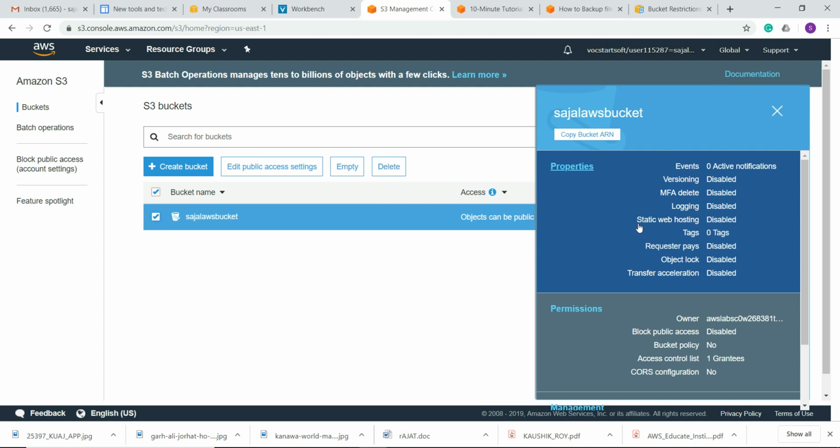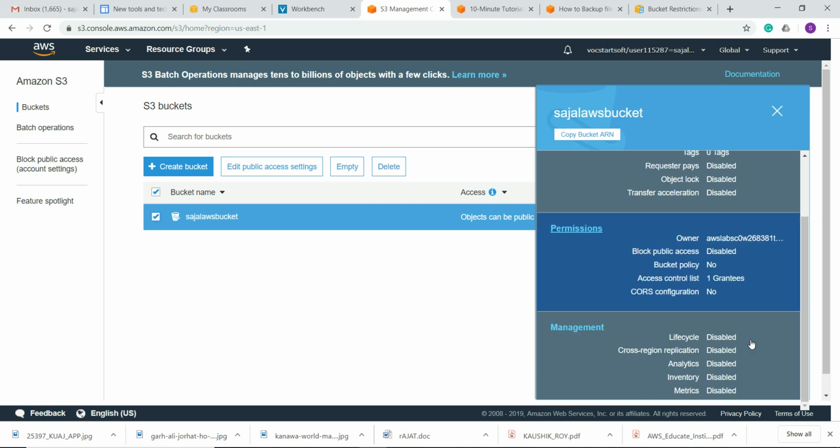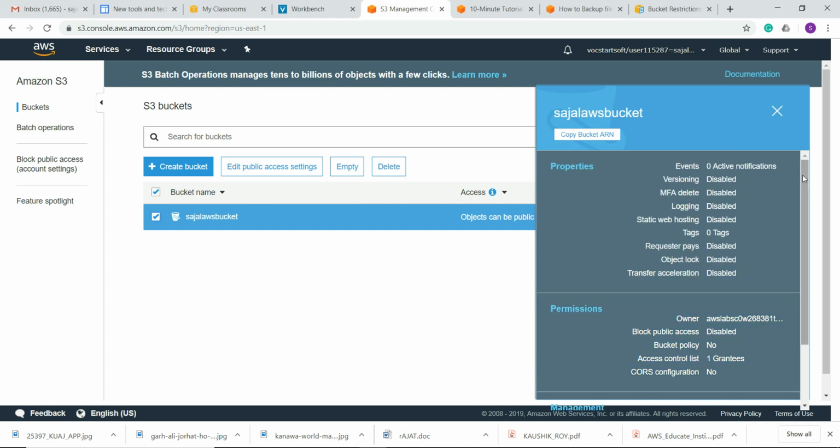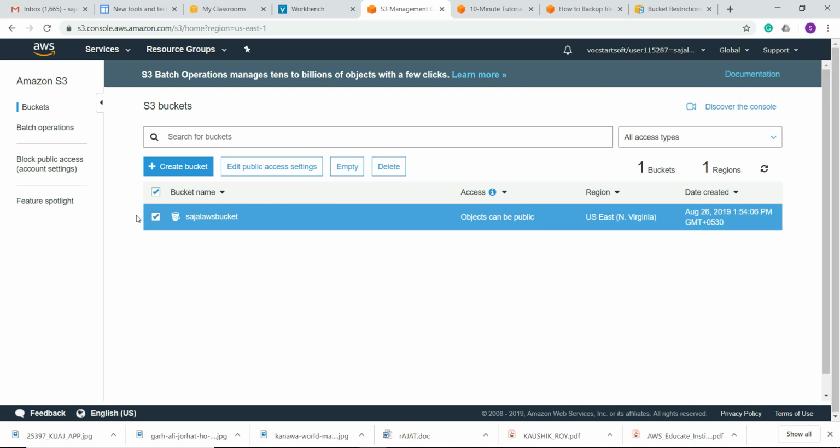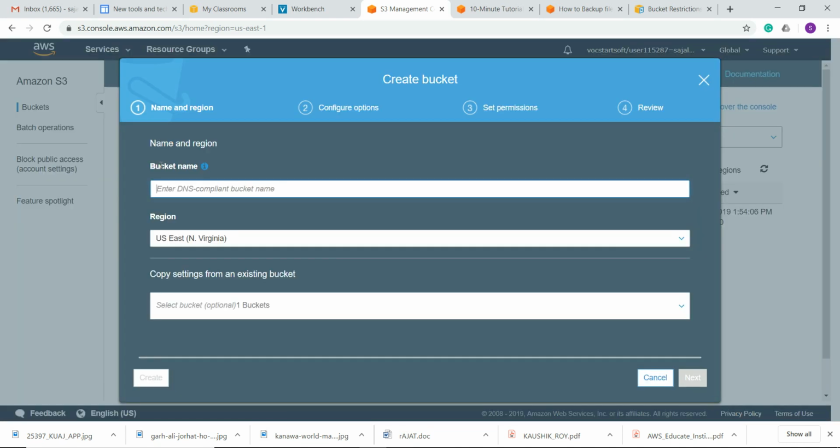And do you want to use your bucket for static web hosting? That is also possible. Here I have disabled it, so it will not be used right now. So several options are present. It is better to create a new bucket, so go to create bucket.